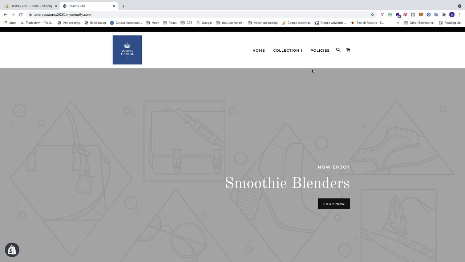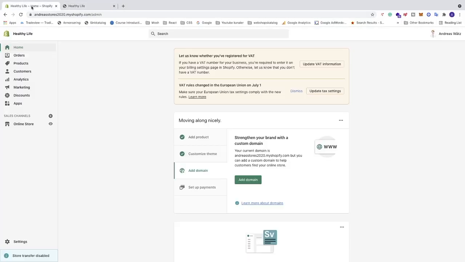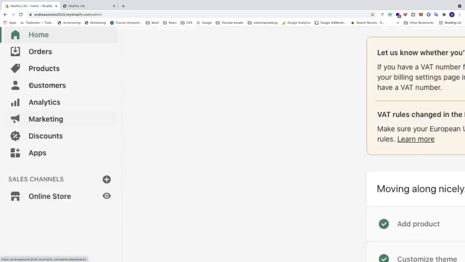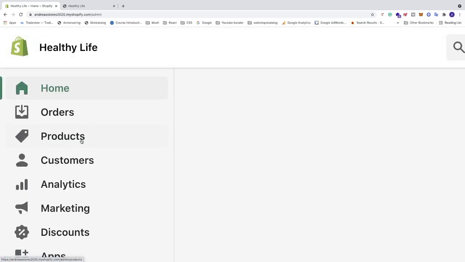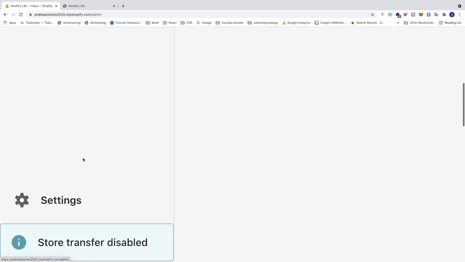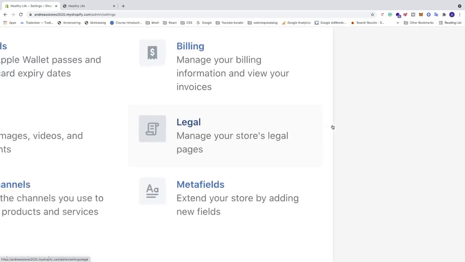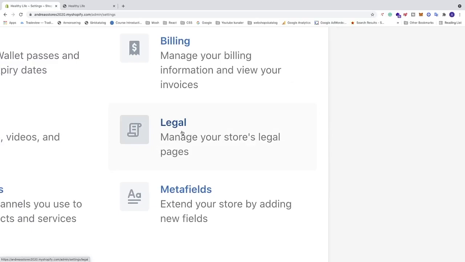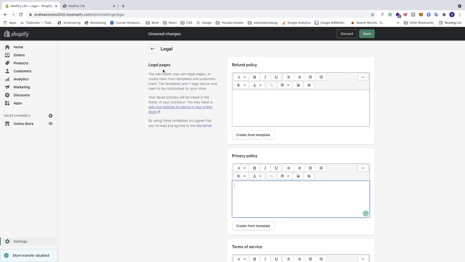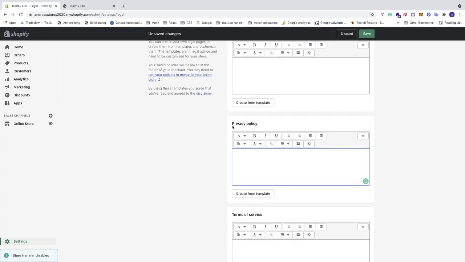Alright, so all we have to do now is just go to our Shopify backend. Right here we see the left sidebar. So in the left sidebar, we're gonna go all the way down to this one, settings. Click on that. In settings, we see this one, legal. Click on that. Alright, so here we have legal pages. We can go to this one, privacy policy.